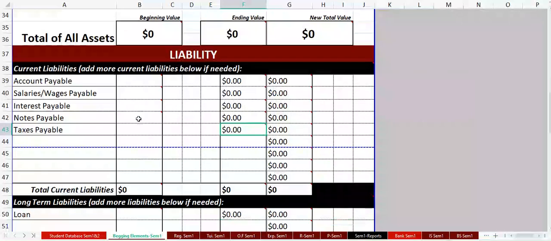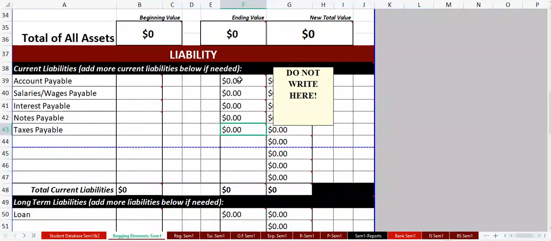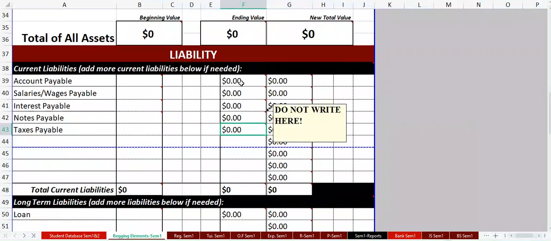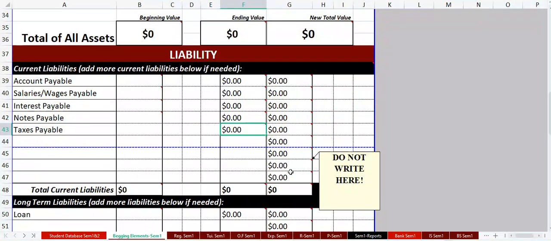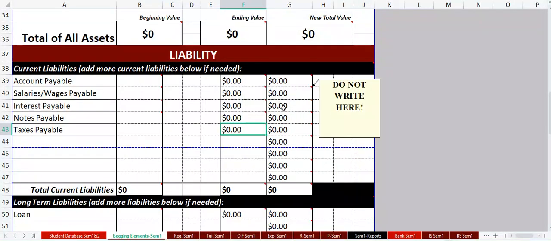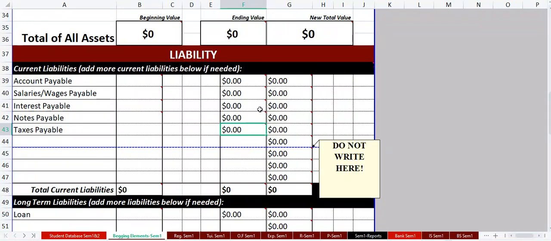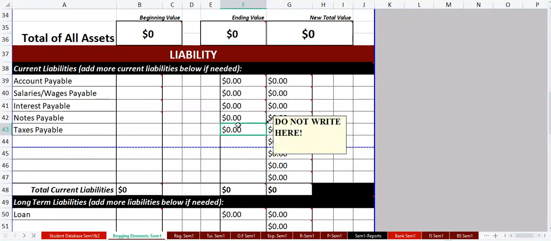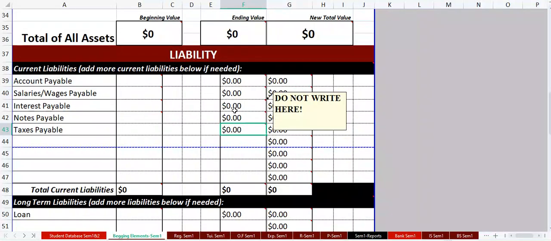Don't write anything in any of the zeros, as you can see. Do not write here. These areas are already pre-calculated, so if you tamper with this place, you will destroy the formula used here. So don't play with any of these places. Don't write anywhere you see zero. This is a strong warning. Do not write there.